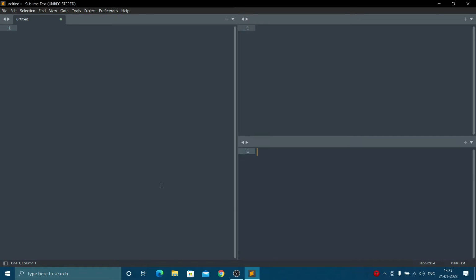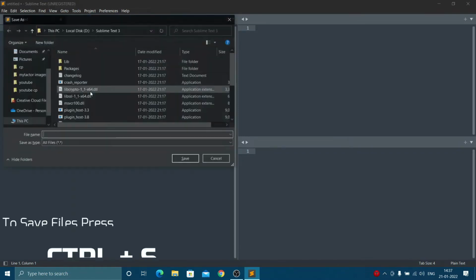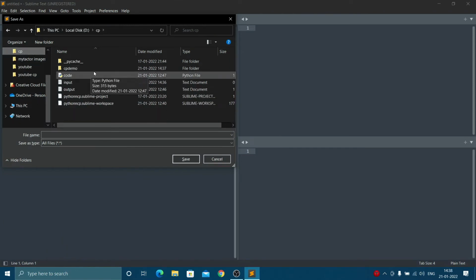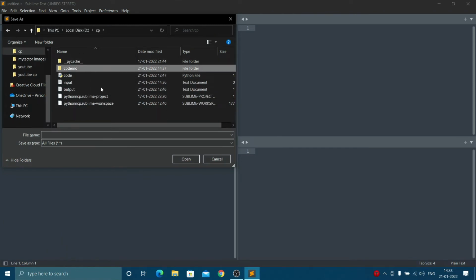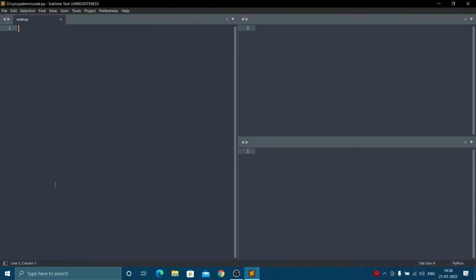We need to save all these files in a single folder to make sure that the input and output files are in the same folder. Press Ctrl S to save the file. Select the folder where you want to save it. Enter a name like code.py. Here is the file where you will write the code.